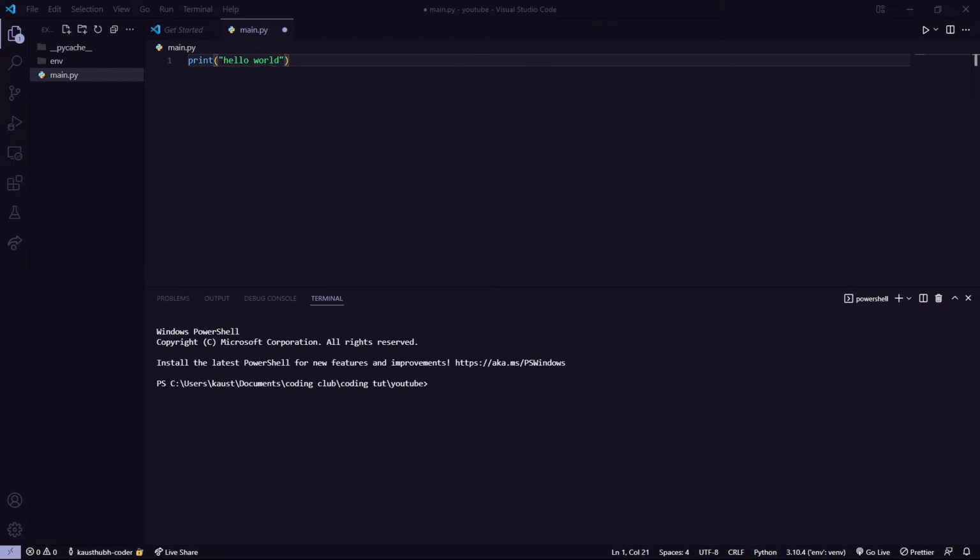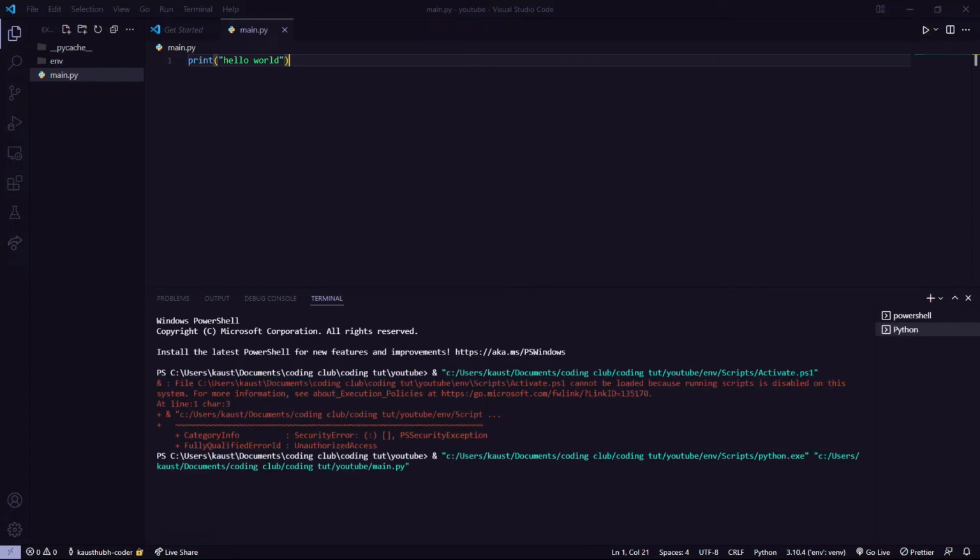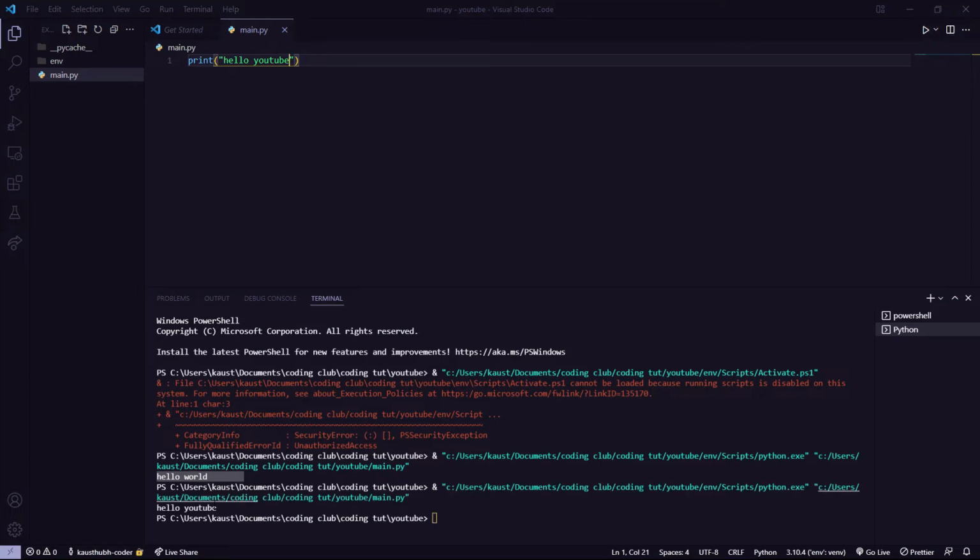Now in Visual Studio Code, you have to save your code after you edit it. So press Ctrl S, and it saves the code, and you can run it, there's going to be a run button at the top right. Run it, and you can see it printed hello world right there. So you can print anything like hello YouTube, and you can see hello YouTube.